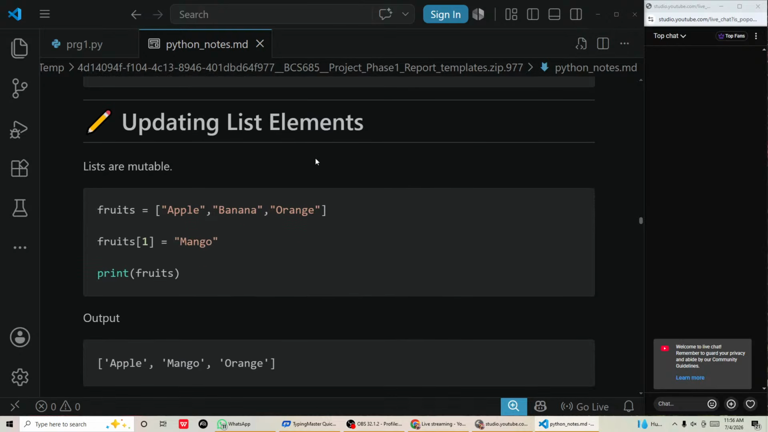Next, updating list elements. See, lists are mutable. For example, fruits is equal to apple, banana, orange. Fruits of 1 is equal to mango. Print fruits. Okay, updating. See, lists are mutable, which means changeable. Okay, we can change the list.